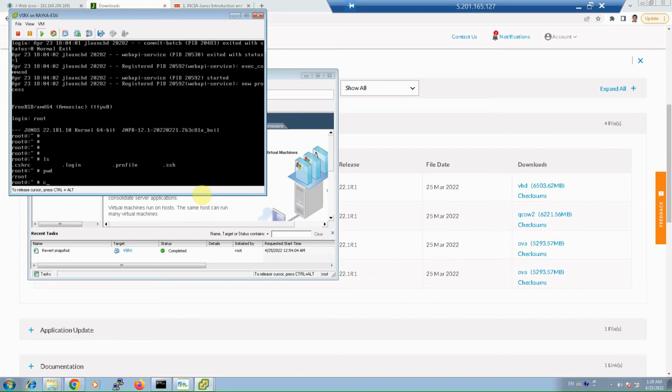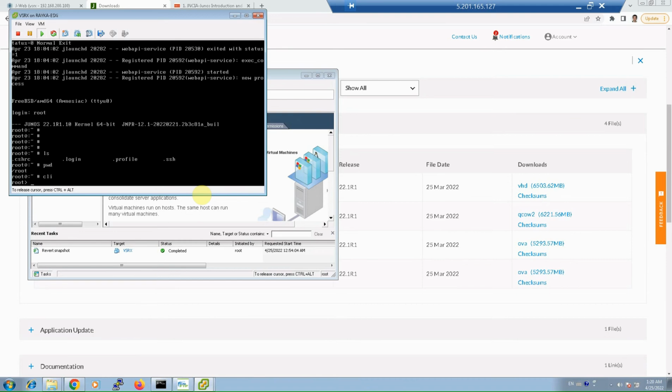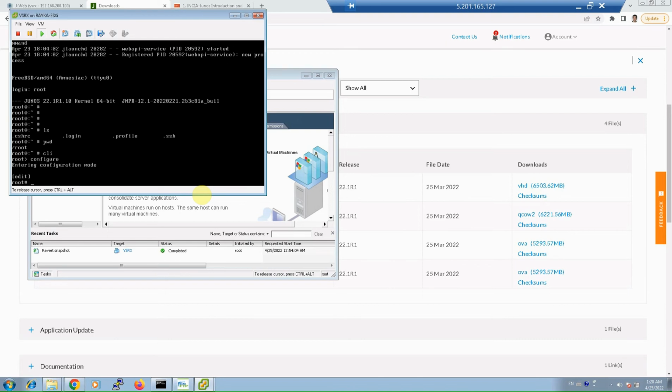Then by entering the command cli, we'll enter Junos operation mode. This mode is mostly used for monitoring, troubleshooting, and maintenance. We will talk more about this mode also in the next sections. Then by entering the configure command, we will enter Junos configuration mode. This is the mode in which we can configure the device or change the current configuration. We'll talk more about it throughout the course.